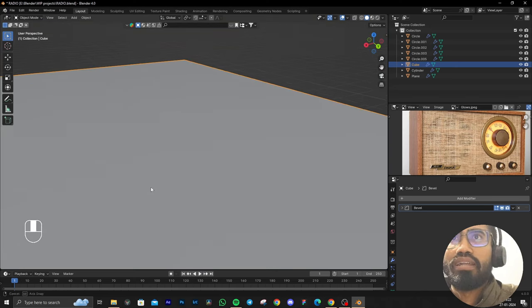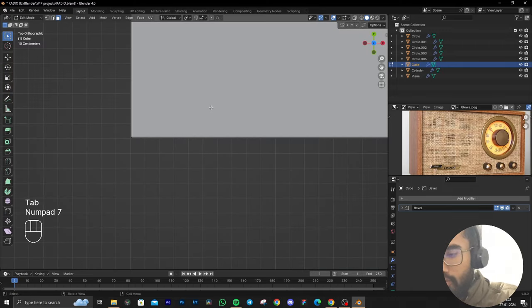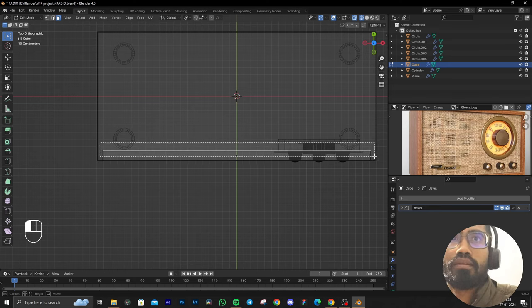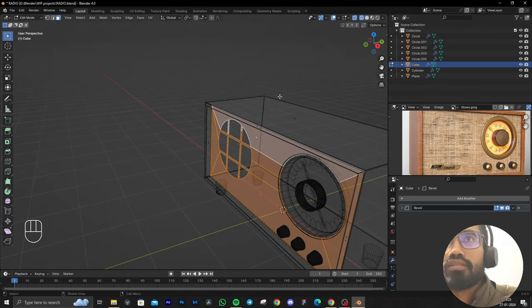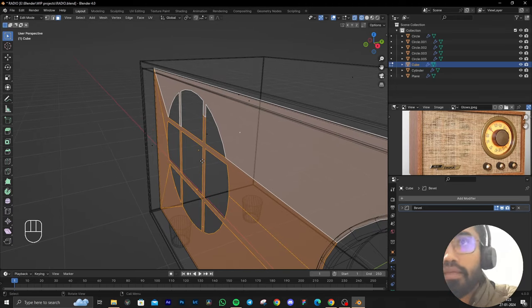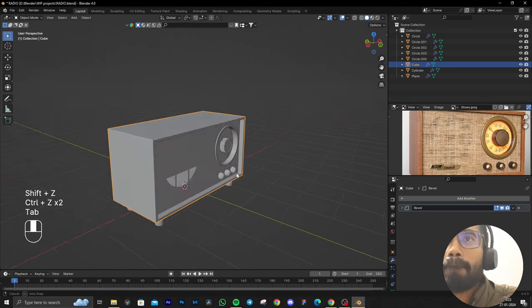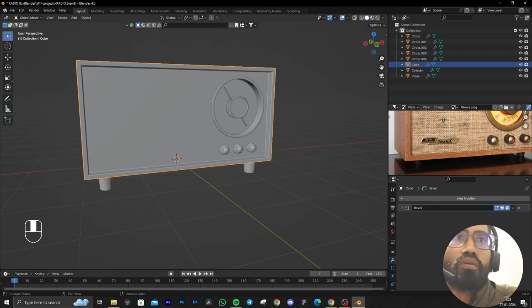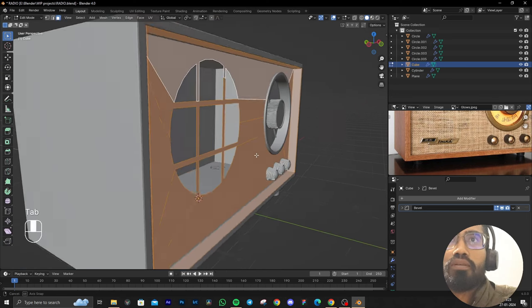Now for giving a bit of depth, we can do one thing, let me just select this, and we can select this edge right here, or I should say this face, just the face, and we can press E to extrude. Okay, so have we done with this detail? We need to add this. So for this, we can do one thing.